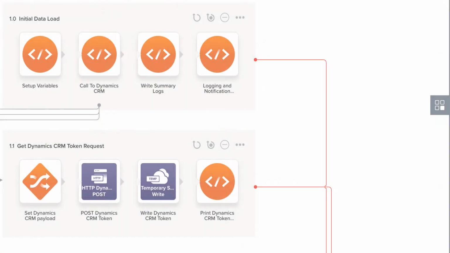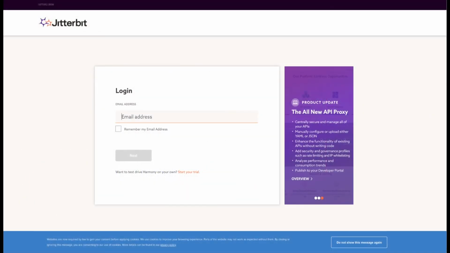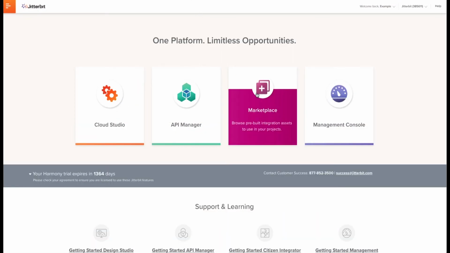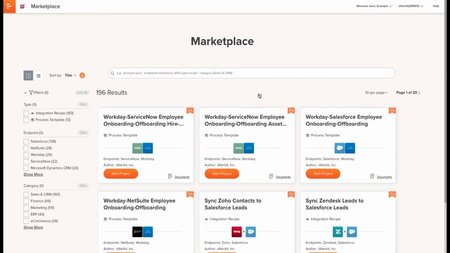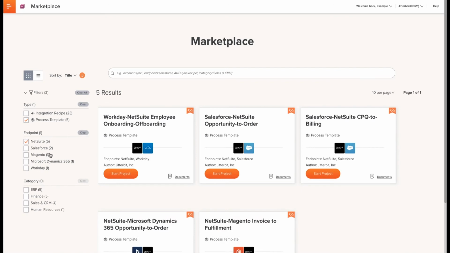With all of that out of the way, let's begin with installing the process template. To install the process template, I'll need to log into the Jitterbit Harmony portal and open Marketplace. Marketplace is Jitterbit's new resource for searching and retrieving recipes and process templates to help you quickly create new projects.